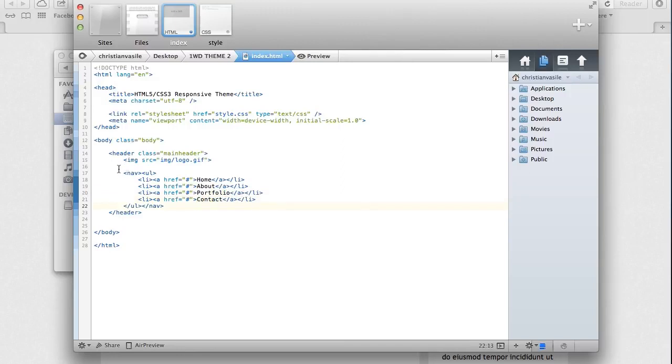So there you go. We already have the header. That's the header. It's as simple as that. Now after the header, we're gonna move into the main content. This one is a div ID, and I'm gonna call it main content, and I'm gonna close it right away.